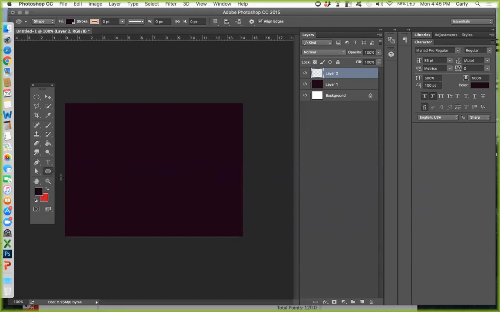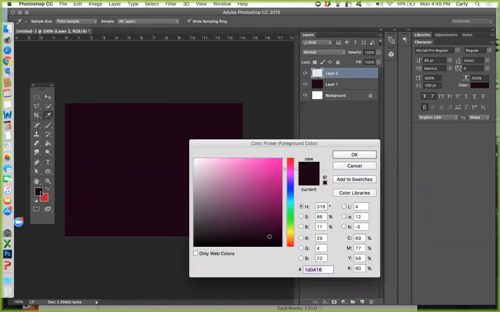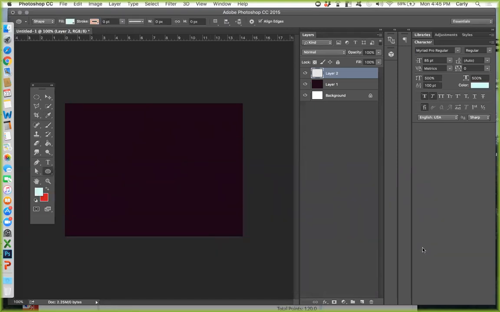Now, if I were to draw a dark purple ellipse on a dark purple background, would I be able to see it? No. So a really important thing before you begin drawing shapes is to change your foreground color. And so I'm going to change my foreground color to something completely different. And then I'm ready to draw my shape. Now, up at the top of the screen, you have 3 options. You have shape, path, and pixels.